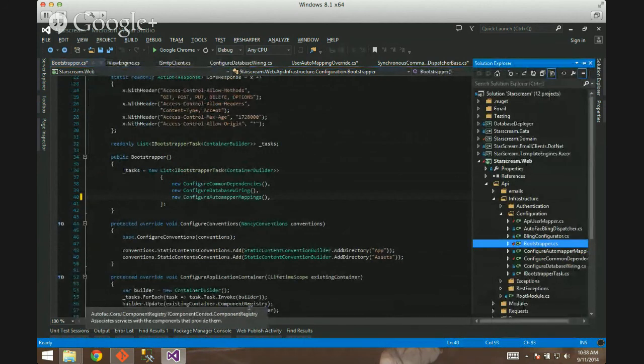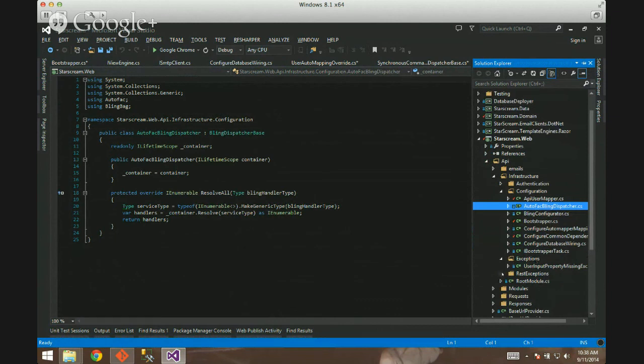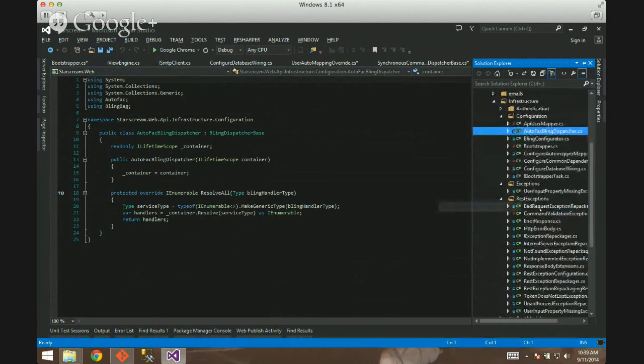In this folder I've also got an implementation of the AutoFac Bling dispatcher, and this is what is responsible for getting those Bling handlers that we've created, the event handlers, and actually dispatching them. We've got a folder for exceptions. We've got a folder for REST exceptions.